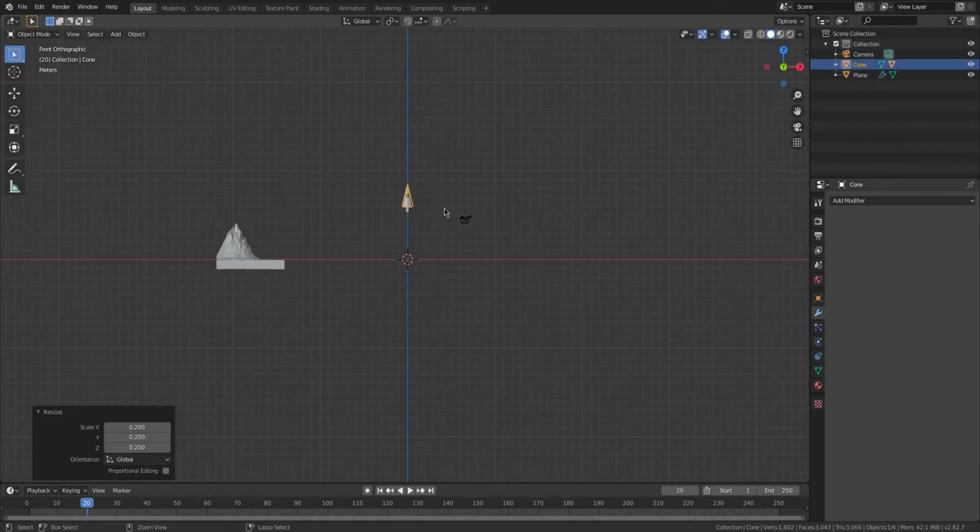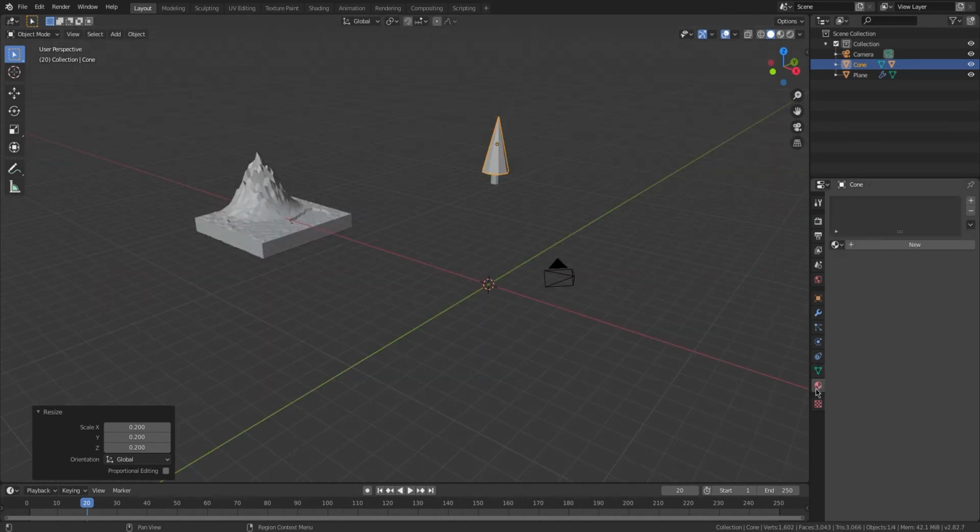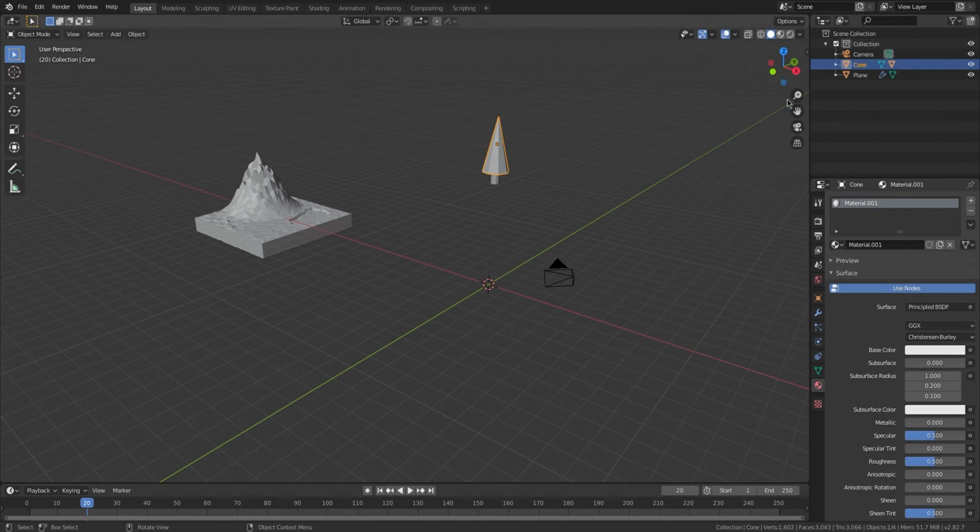Scale the tree down to a good size and then add some new materials to it. We could add the materials we already made for the terrain, but I'll create separate ones instead. One for the leaves and one for the trunk. Make sure you're in Material View to actually see them.